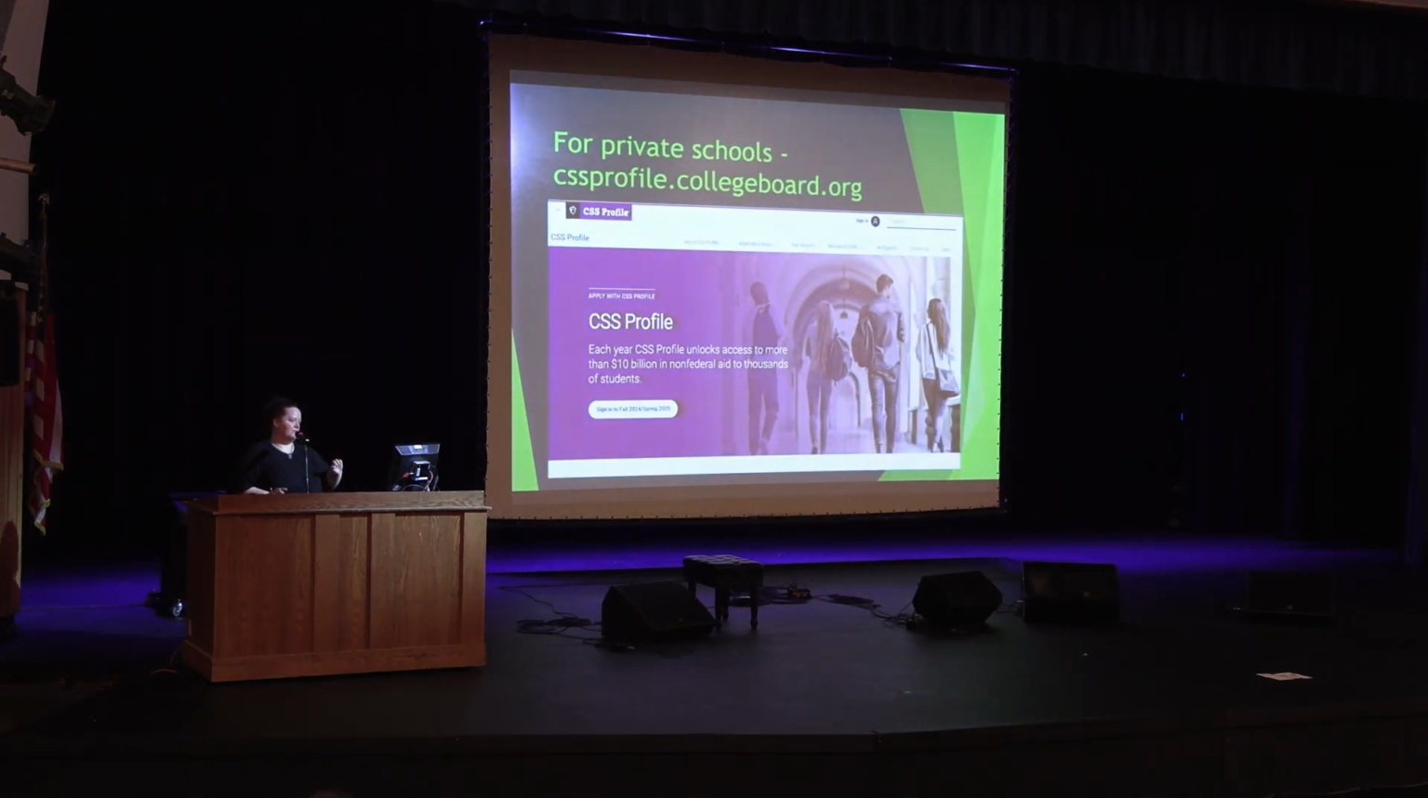If you are applying to private schools, besides the FAFSA and the state application, most private schools will require the CSS profile. I work at SUNY, so we don't deal with this. I don't know a ton about it. My niece went to a private school, so I did help her when she was in school a while ago.